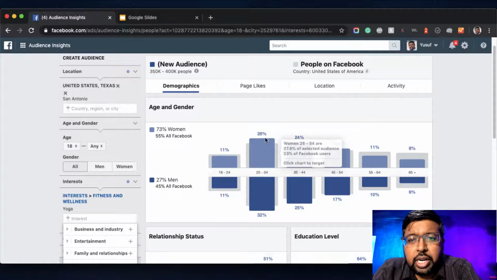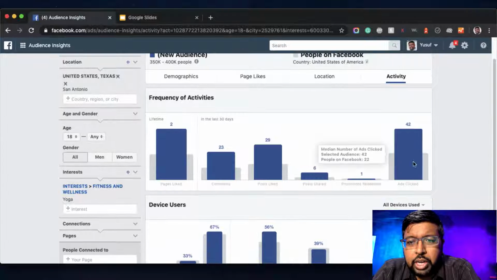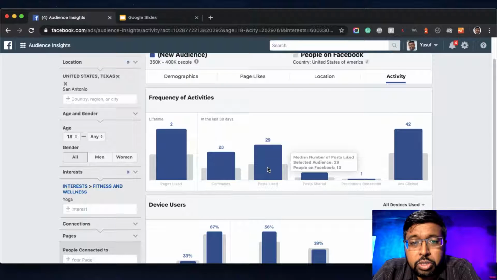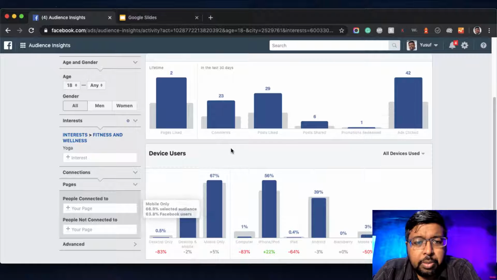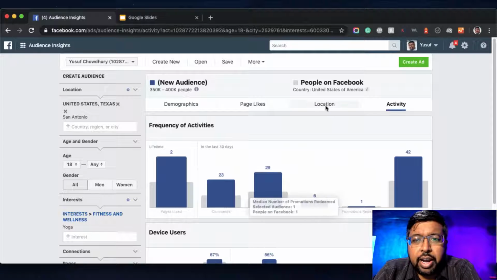I can look at their gender. I can also look at their activities, like, do they click on ads? Looks like they do. They like pages. They like the post. They comment. A few of them share. And also how many of them are on mobile, and what type of mobile device, iPhone or Android. So this information is very good to have.